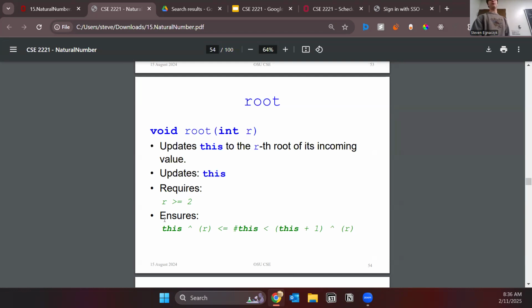And then it ensures, I won't make somebody read this, that the new value of this to the power of r is less than or equal to the old value of this, which is less than the new value of this plus 1 to the power of r. And that is because we do not deal in decimal points when we're talking about natural numbers. So if you try to take the square root of something that is not perfectly divisible or perfectly rooted, I guess would be the term.